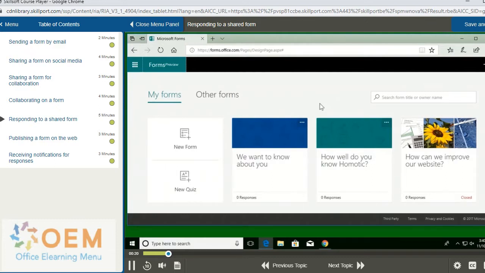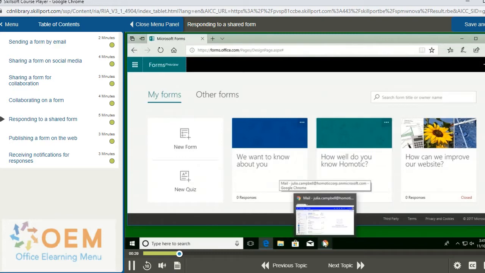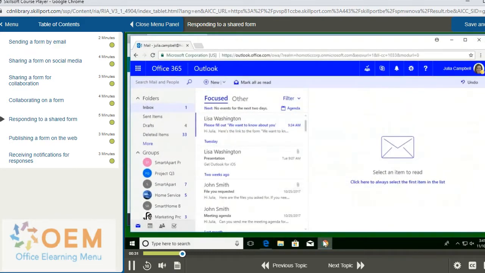I shared a form with my colleague Julia via email. I'm now going to open Julia's inbox to find that email. I'm going to click on the Google page I have open in my taskbar, and I can see the first email she has in her inbox is my form. I'm going to click on that to open it.